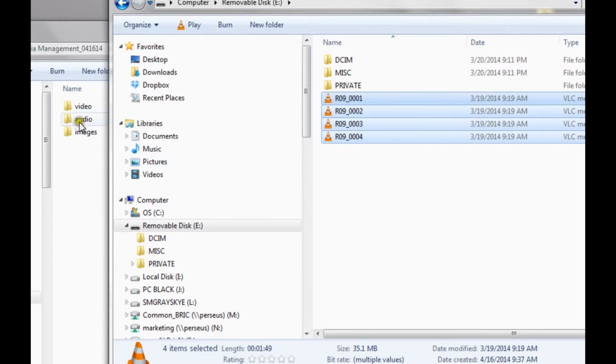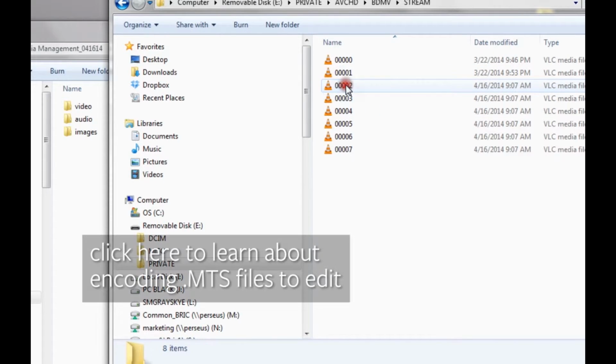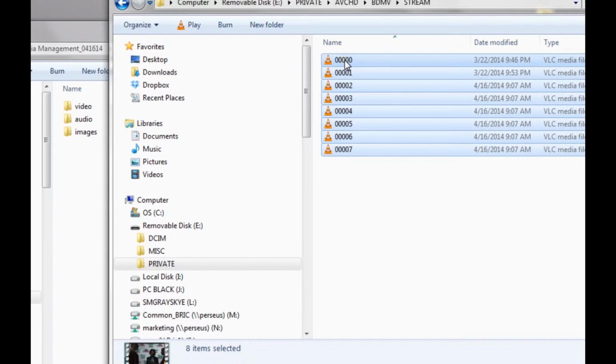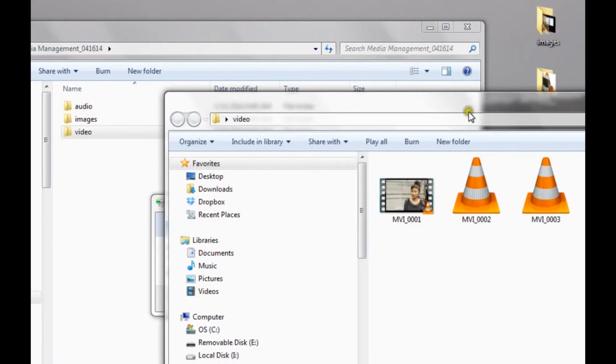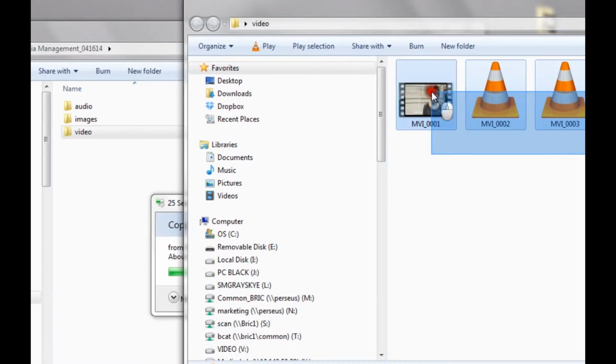And finally, I need to put in some video. So if you're recording on AVC HD, then we'll go into private, AVC HD, BDMV, and then in stream, you'll notice we have a bunch of MTS files. So I'll go ahead and drag these into the video folder. I also have some other video files on my hard drive, so I'm going to drag some of these in as well.